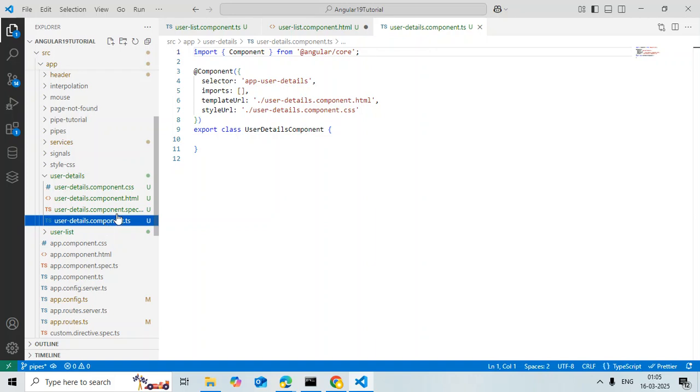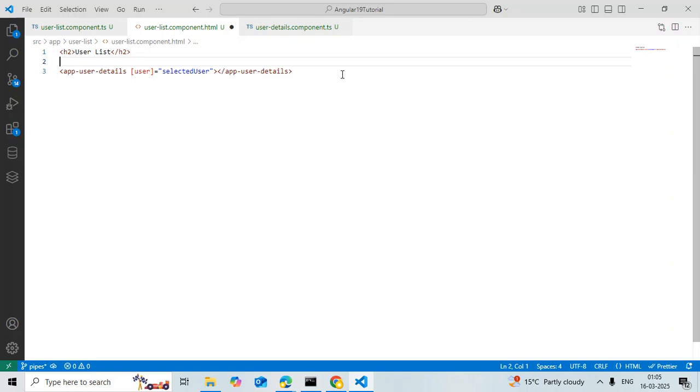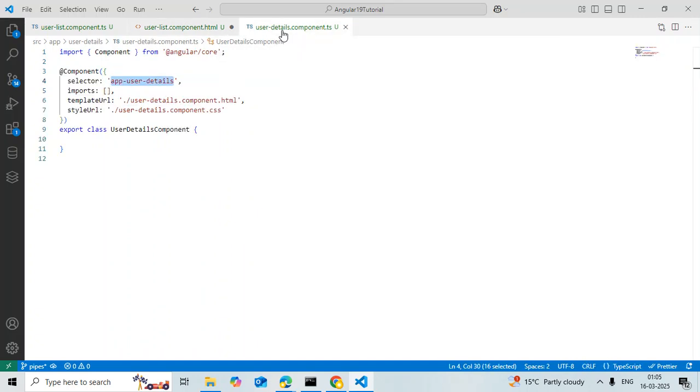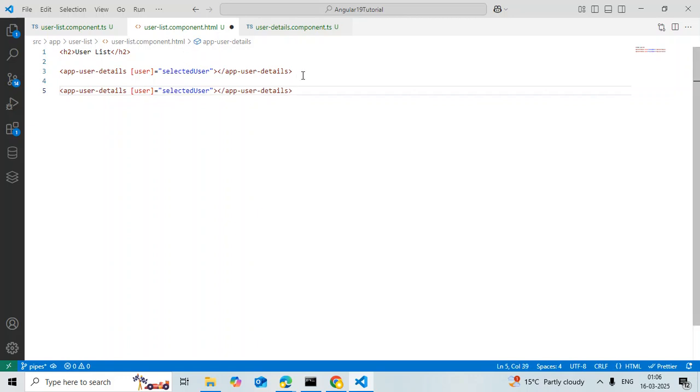So I have to go to the ts file. I can see what the selector name is. It's app-user-details, like this, and this is also called property binding, one of the binding methods or techniques in Angular. So this variable which I declared, selectedUser, I have to pass here like this.